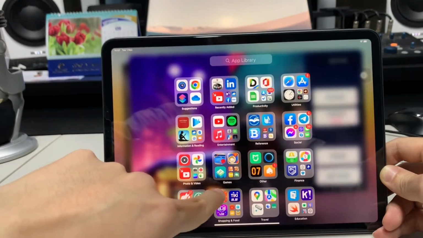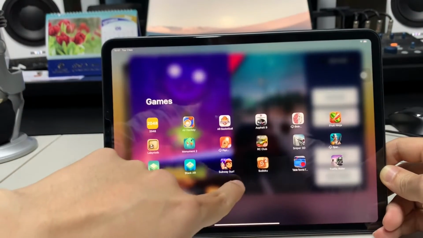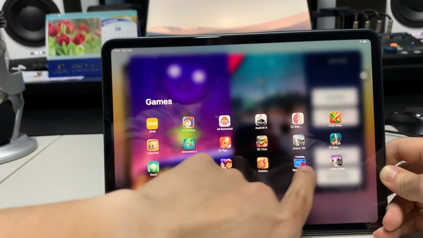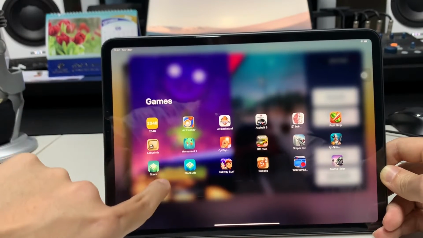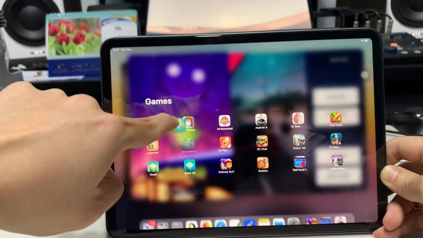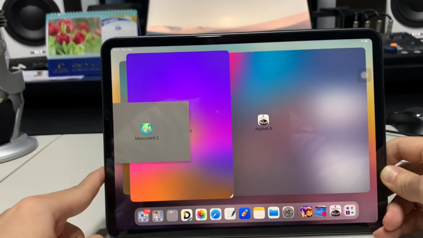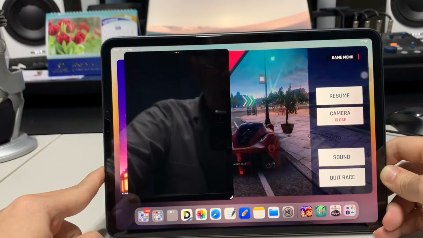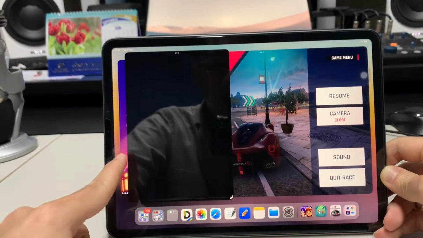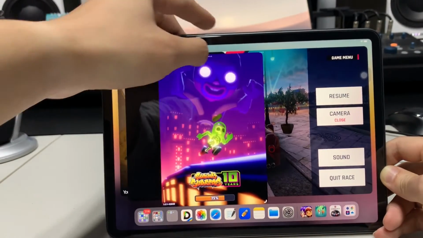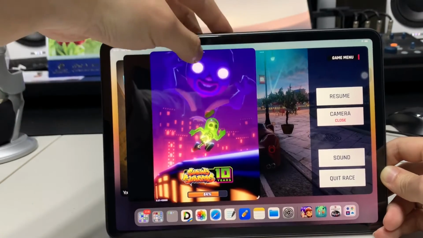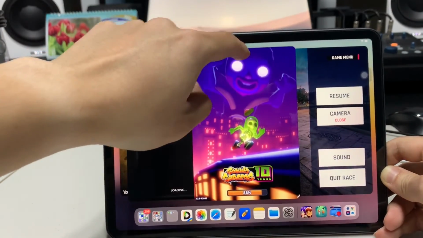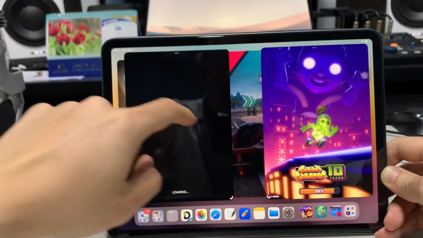Let's try pulling up another game. How about Monument Valley? Look at that. Runs beautifully. Of course, this guy's still loading. And you can actually drag the windows as well.